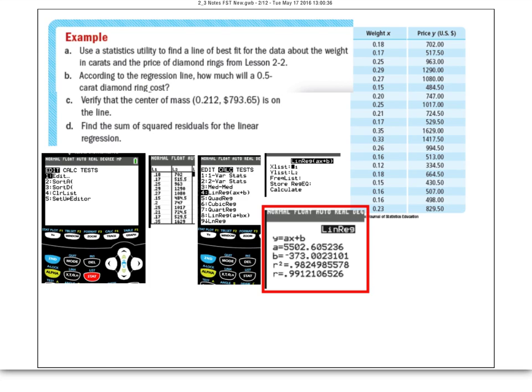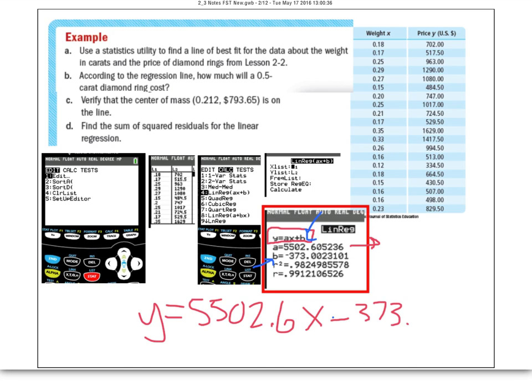And here's how you interpret it. It's in the format of y equals ax plus b. They're telling me that a is 5502.61. That's my slope. So I'm going to write this 5502.61x. Notice here that the b value is right there, and it's in the same spot that the y-intercept would be. That's our y-intercept. So I'm going to write negative 373.002. So that is the equation for the line.